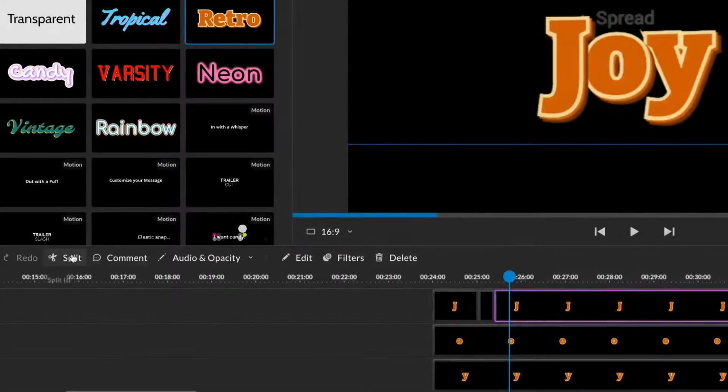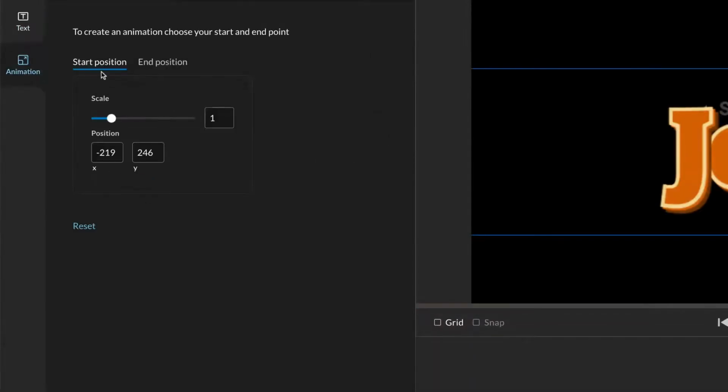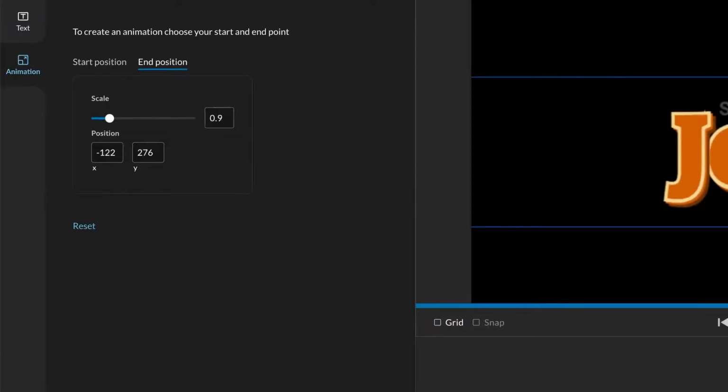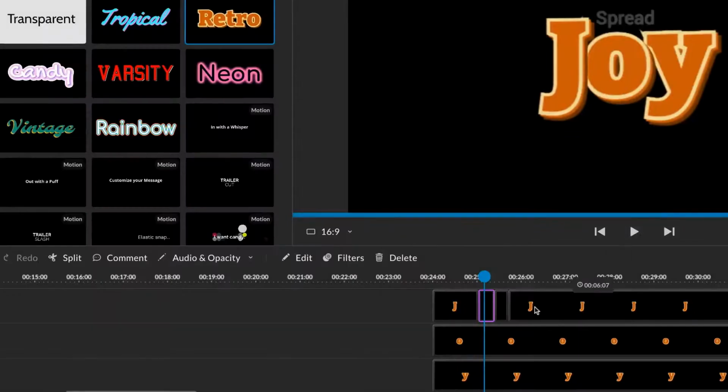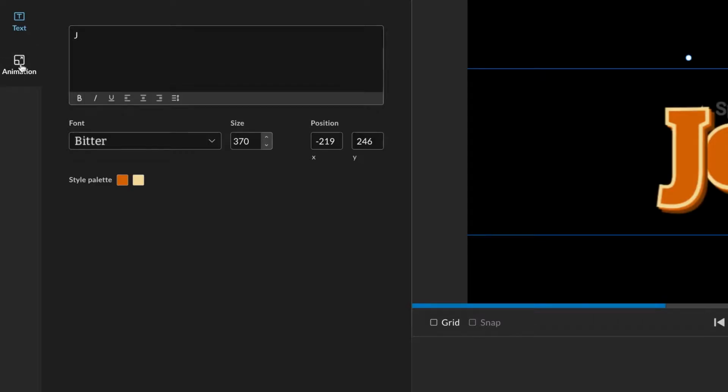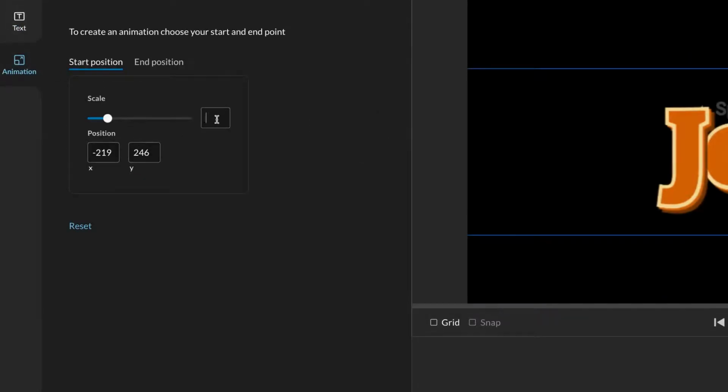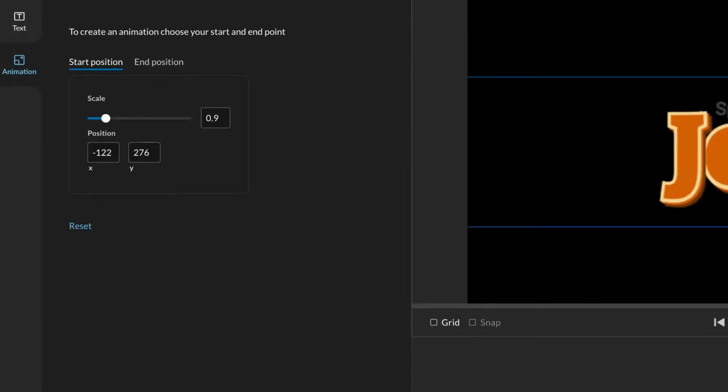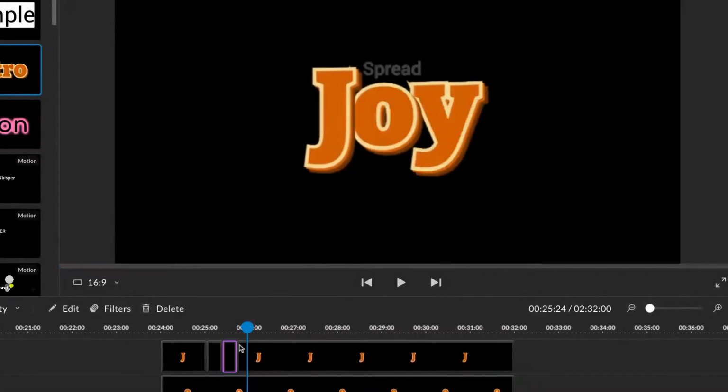position. So I'll split the text box three times, and I'll open the first section I want to animate, and I'll change the end position to be slightly smaller, to look like the letter is being pressed down. And then I'll open the next section, and I'll set the start position to match the end position from the previous clip, so the animation continues, and it looks like the letter's popping back out.